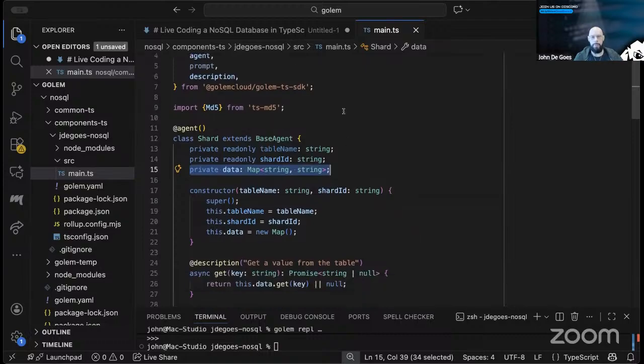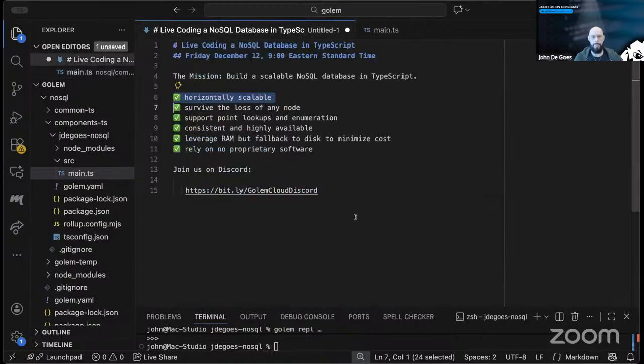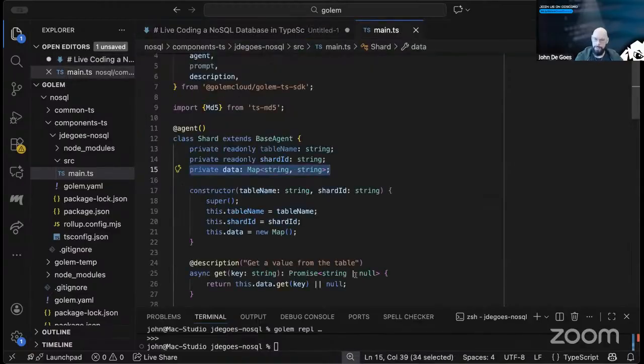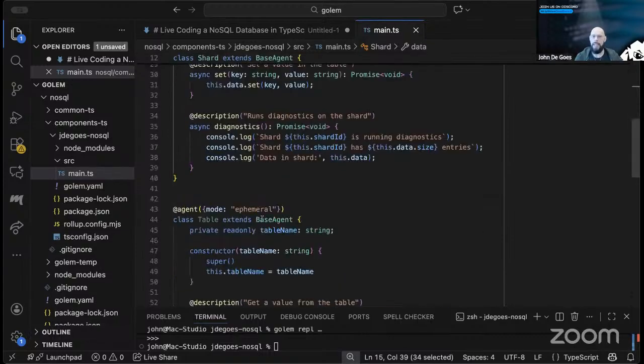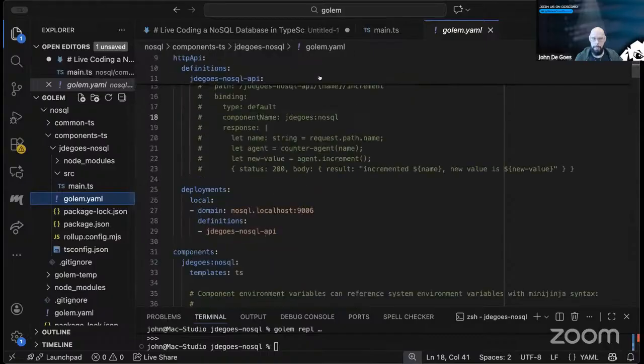What are some other improvements we can make? Well, we've not satisfied all of the requirements of this solution. We are horizontally scalable. We do survive the loss of any node. We support point lookups, but not enumeration. And we already checked the other parts. So the real part that we're missing here is enumeration. It would be great if we had a way to enumerate the contents of any given table through the REPL or through a custom API that we would later add inside this YAML.